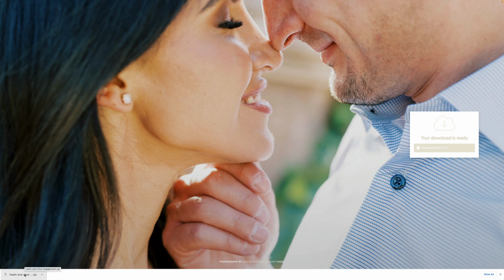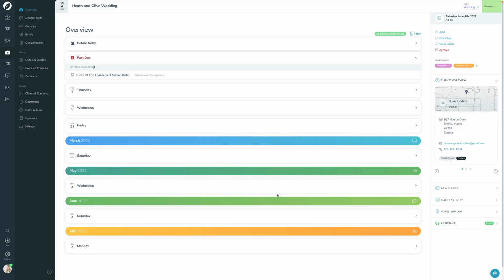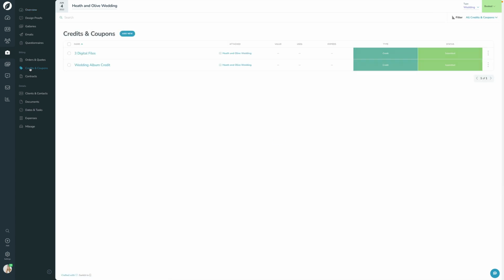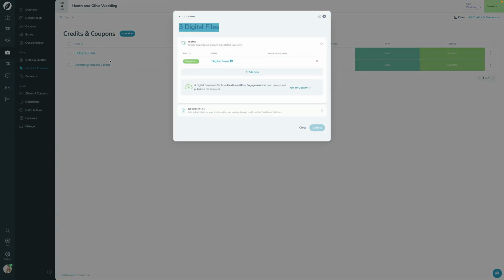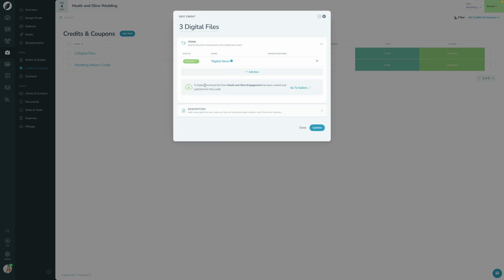ready for them. Now, if we close out of this and go back into the back end of the credit and take a look at what this looks like from your perspective, if I open up this credit here, you can see that they've submitted those files, but you can also see here that there was a download set that was created for the client. Now, a download set in a gallery is basically a collection of images in a gallery that you can turn on or off downloads for that specific one.